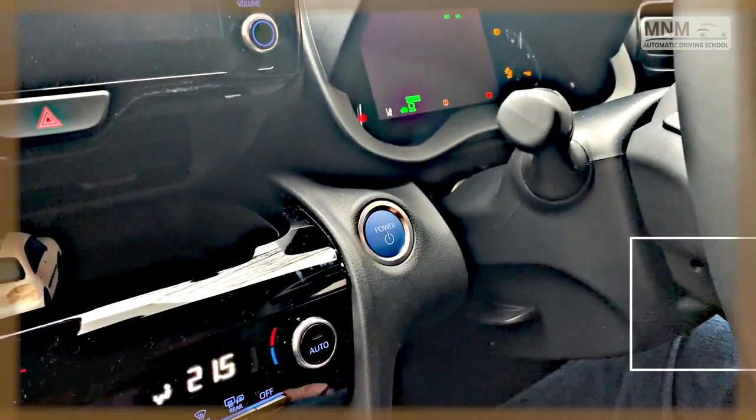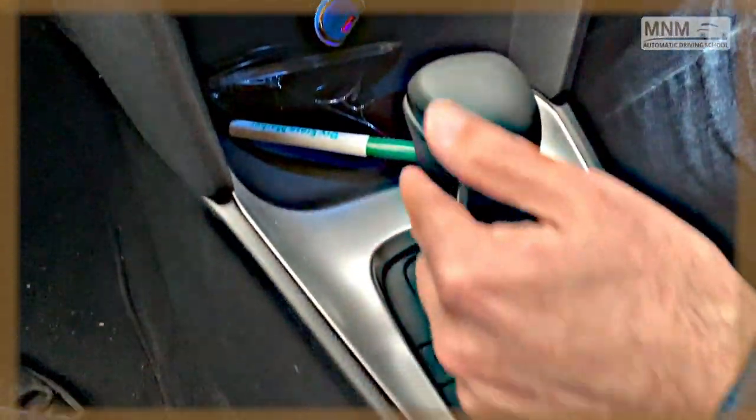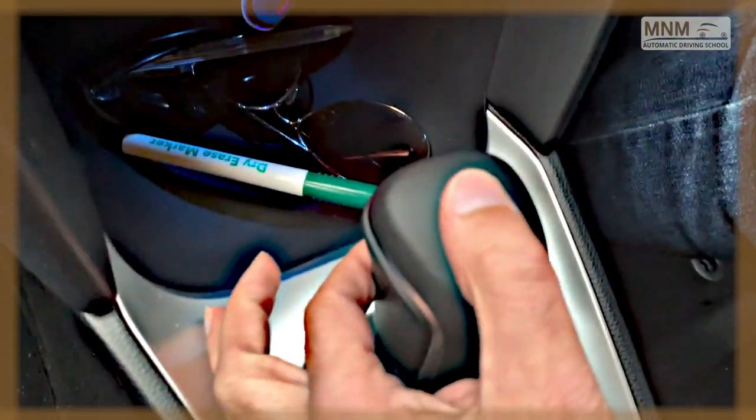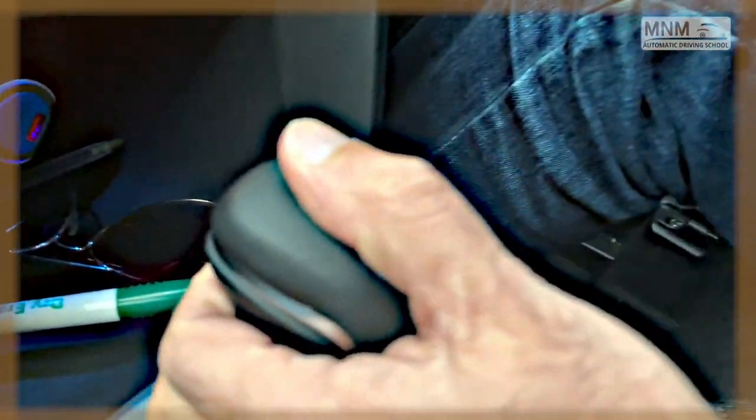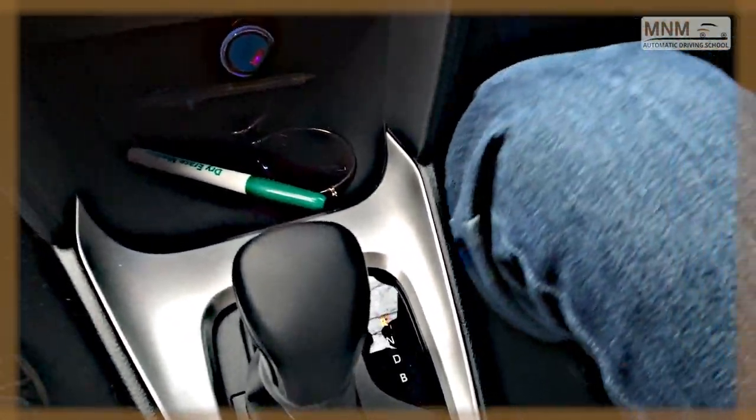Okay, so you press your foot brake, press the power button, and the engine comes on, but it tells you it's ready there. To change the gears, there's a lever button behind the gear stick. You lift it up and then you push it down into reverse gear, and the camera comes on.